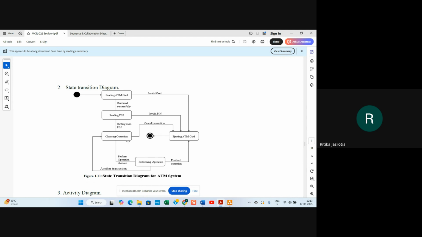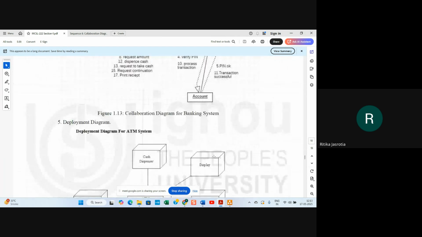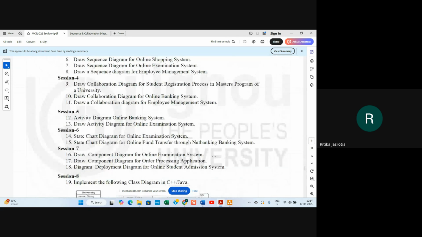Then you will choose, if it is valid, you will choose the operation, right? If you perform the operation, then you go to performing operation, finish operation, and your card is ejected and stop. If you want to go from performing operation to another transaction, it will again go to choose operation. And if you are canceling the operation transaction, then it will go to eject card and stop. This is how transition diagram is drawn. For you, the transition diagram they have told you to make is state chart diagram, online examination system.